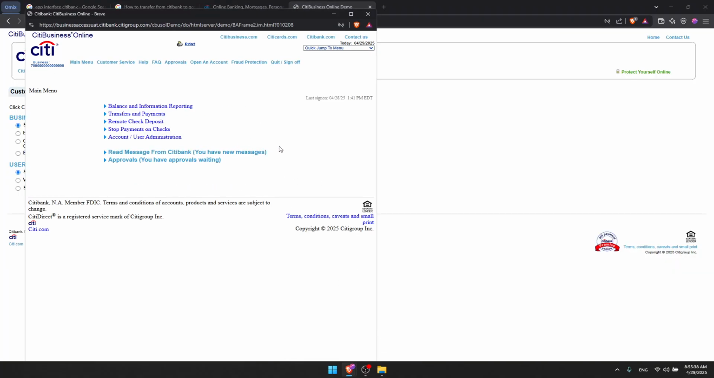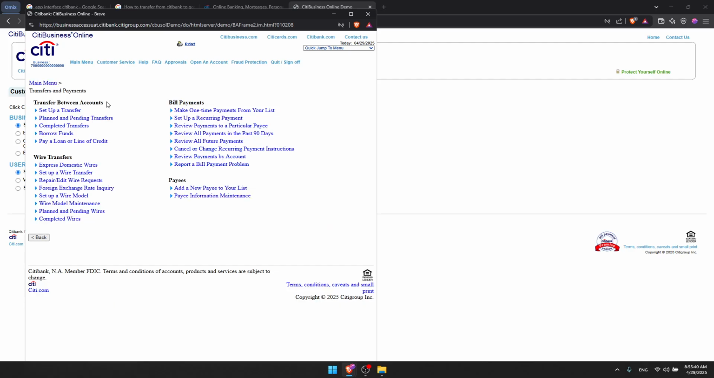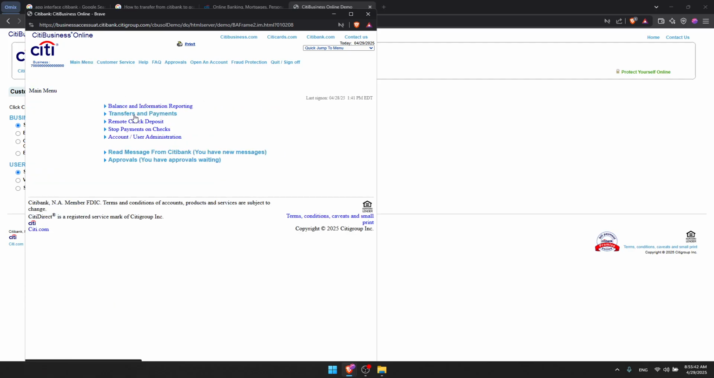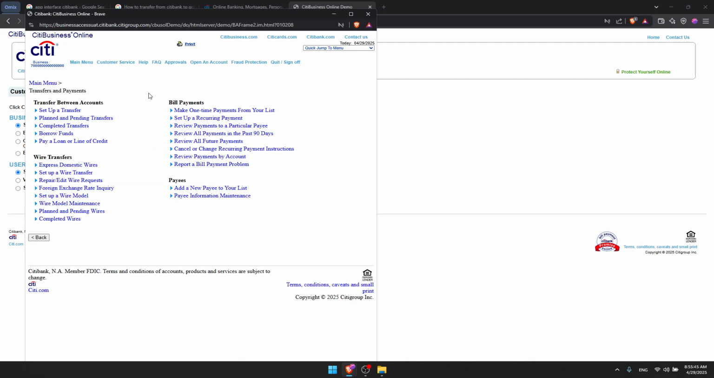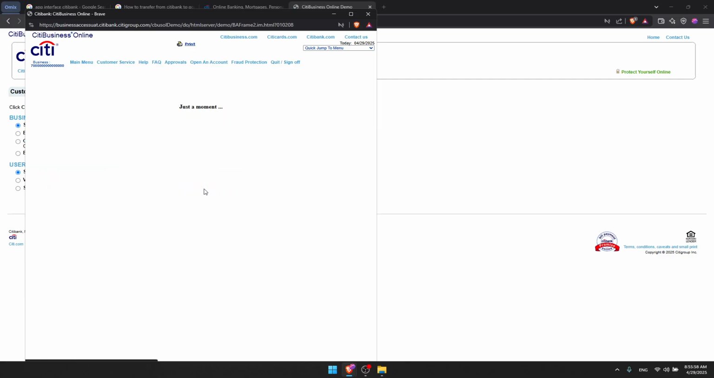So you'll need, first of all, to add the payee. How to add the payee is simple: if you go to transfers and payments, you'll find the tab online or in the mobile application. Go to transfers and payments. Then for the mobile, you'll find add a payee right away. For the PC or online, you'll find this as well, which is add a new payee to your list.